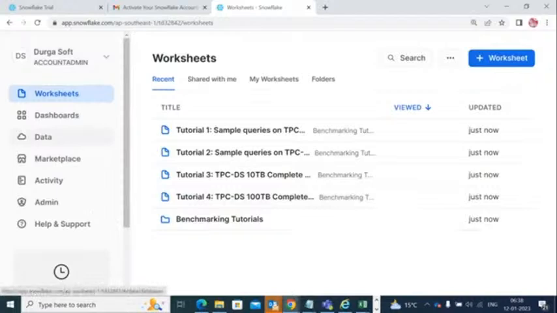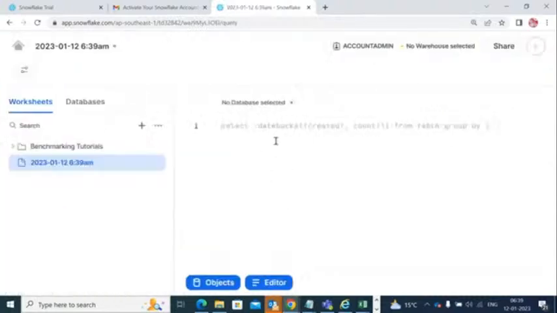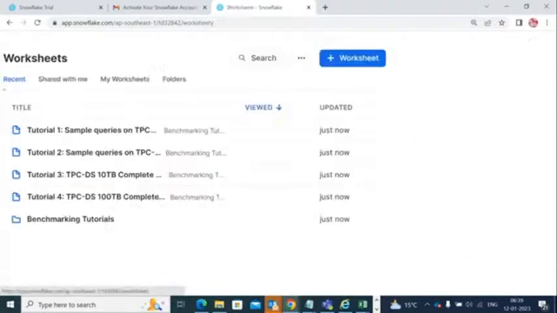Have you made a note of all the steps, guys? Yes, sir. See, when you get here, the first option is Worksheets. If you click on this, you will have a plus worksheet. From this option you can run your SQL queries in this area. So worksheets is where you are going to write your SQL queries.